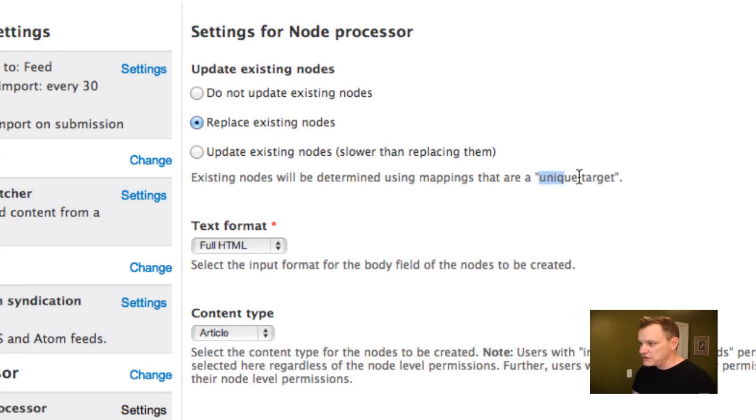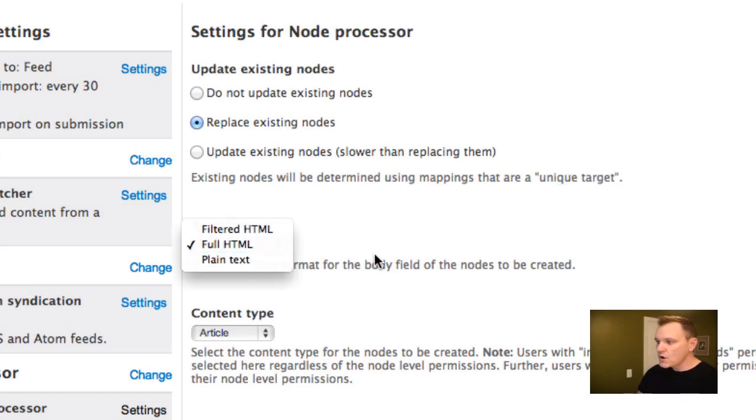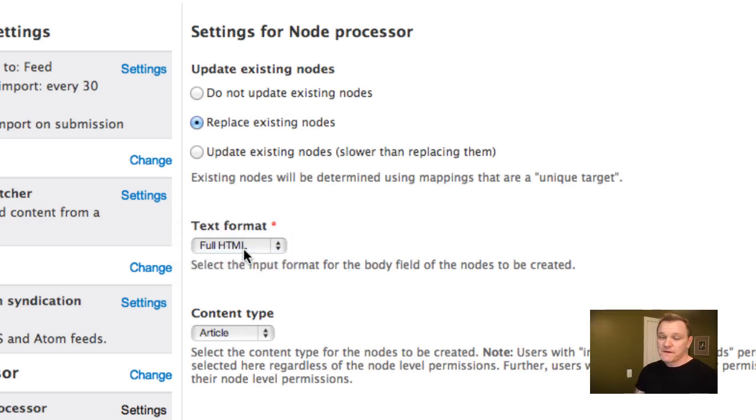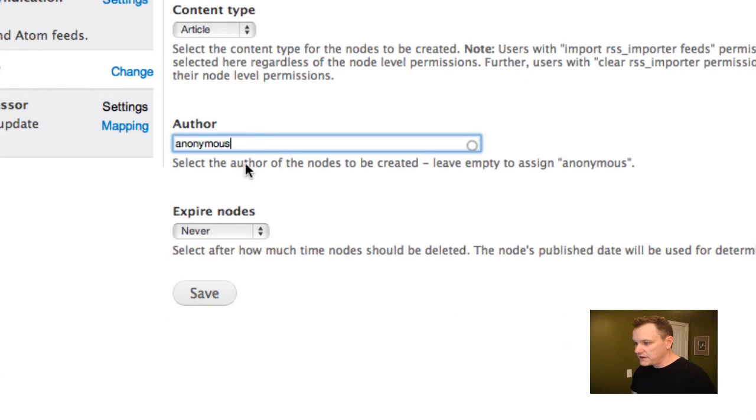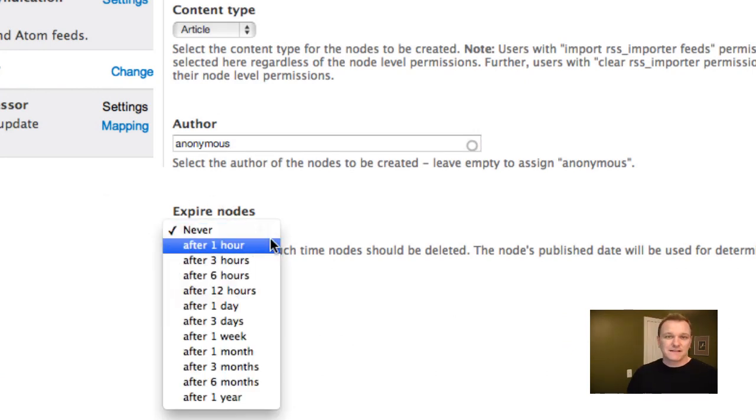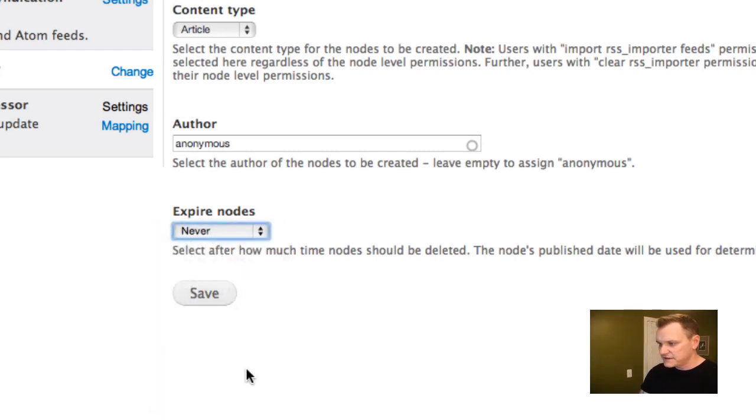And I'm going to talk about this unique target thing in a second. When we pull in data into text areas, what should the input format of the body be? You can set that there. Now, what kind of content are we creating from our feed here? I'm creating articles. This is where you map which kind of content is going to be created from your feed items. You can set a default author here. Expire nodes, so they can be deleted. So we can say every day delete all the nodes that were from yesterday. That just saves on how many nodes you keep on site and stuff like that.